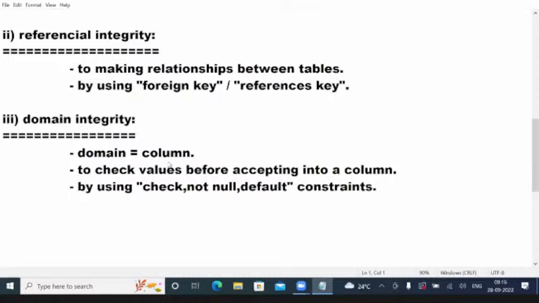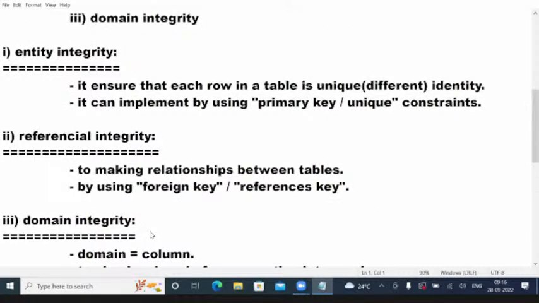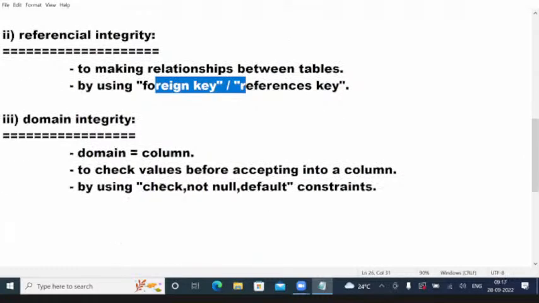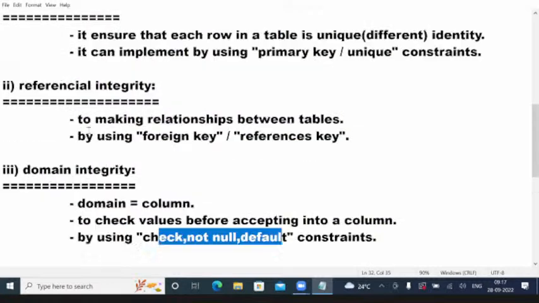Here entity, referential, as well as domain. Okay, right. So now we can see all these things, that means all constraints. Whatever we have here: primary key, unique, foreign key, check, not null, and default. These are all called constraints. But you can see all three types of integrity rules.